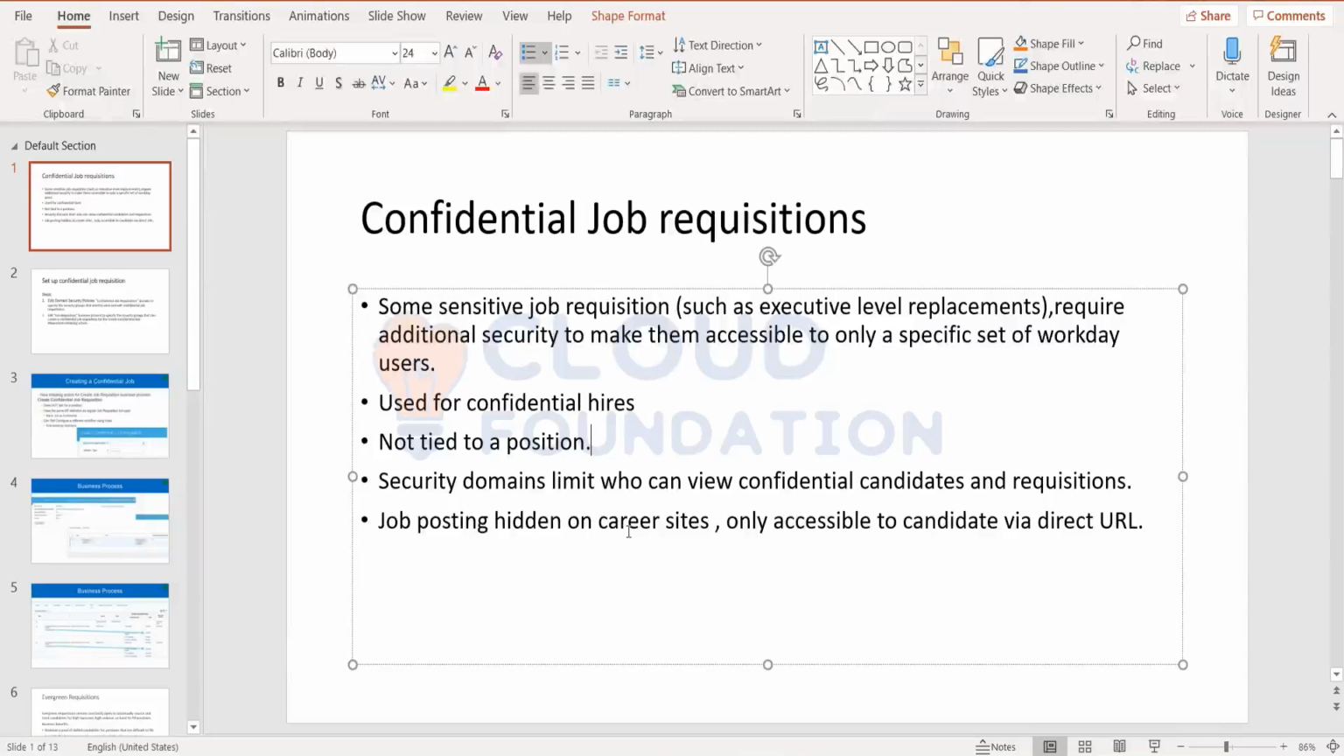Then the job posting is hidden on the career site. We definitely do the posting, but it is not visible to everyone. Unlike a normal job requisition, the URL is not visible on the portal. But the URL is generated, and the recruiter shares it with the candidates, invites them to apply, and then the candidates apply for the job application.